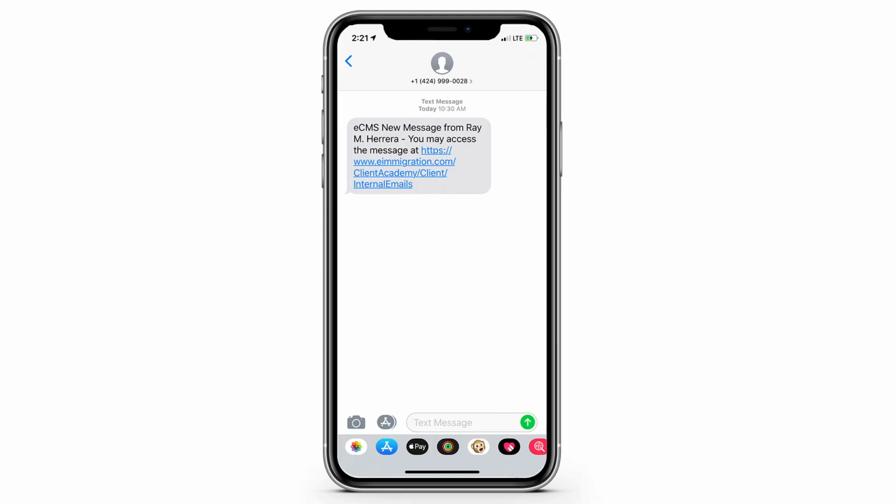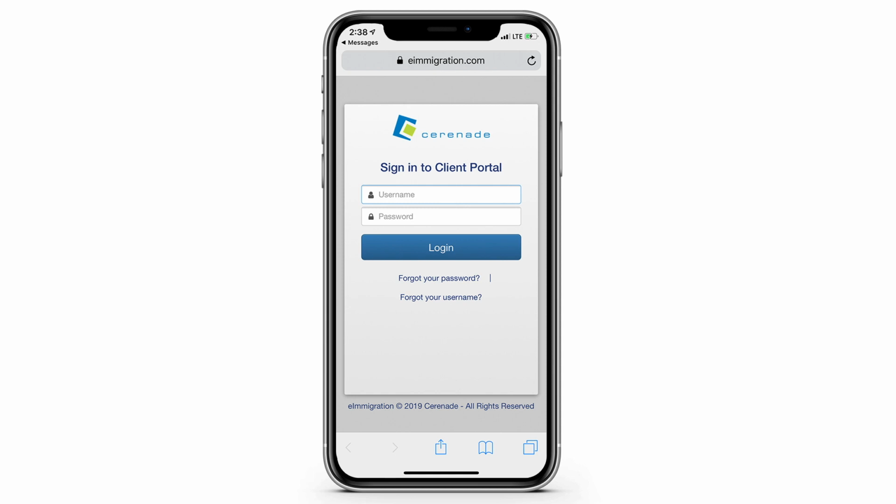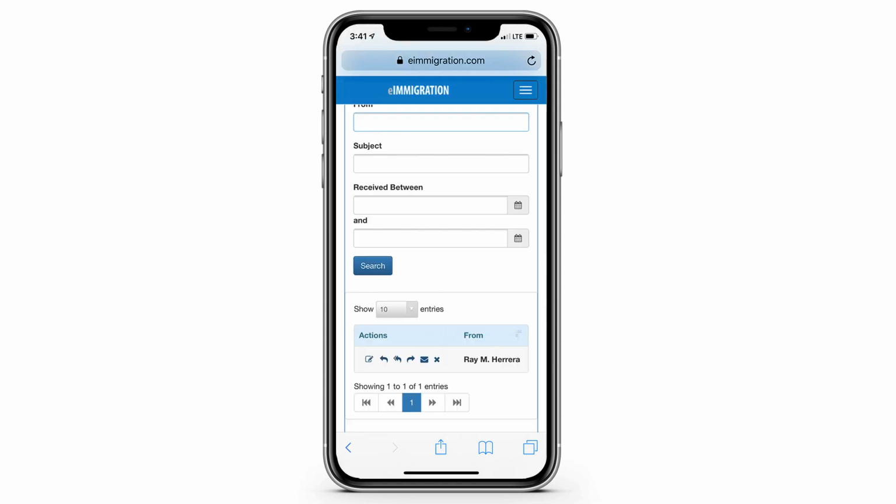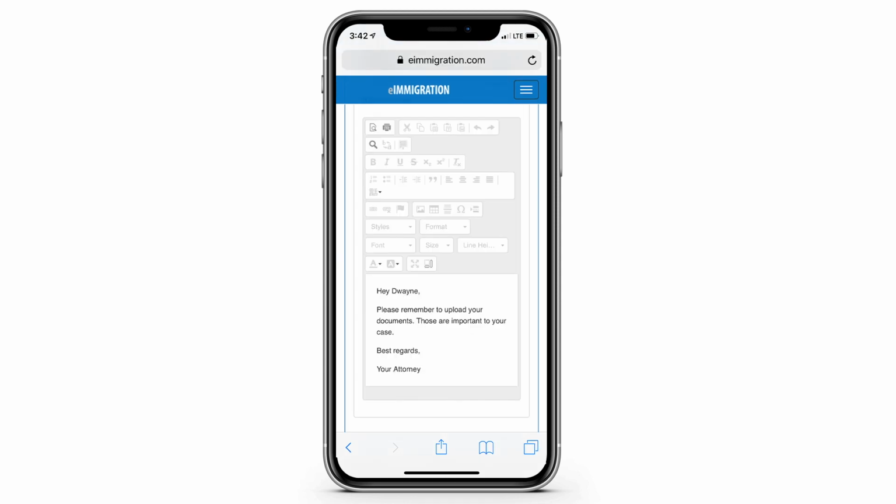Within a couple minutes, your client will receive a text notifying them that they have a message to review. It will include a link that they'll click on and takes them to the login page of the client portal. Once they've entered their login credentials, they will be taken to view the internal message. From there, they can read the message or they can even reply if they have access to send messages.